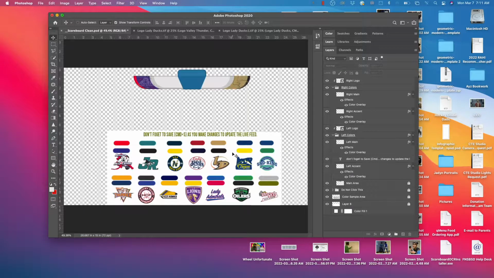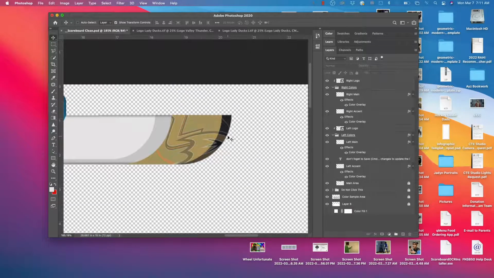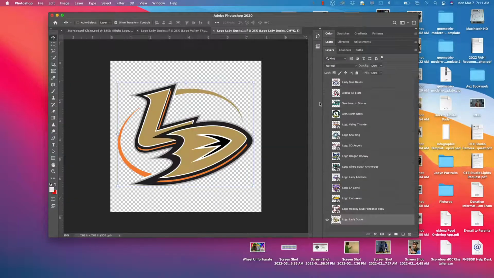But then, in order to make it so that we could quickly change these, what I did is I used Photoshop's Smart Objects option. And so, for instance, the right logo here, which is currently on the LD, I'll zoom in on it, is a smart object. And the smart objects in Photoshop, when you click them, they open up. And what we did is we went in and we put every single logo from each team in here.